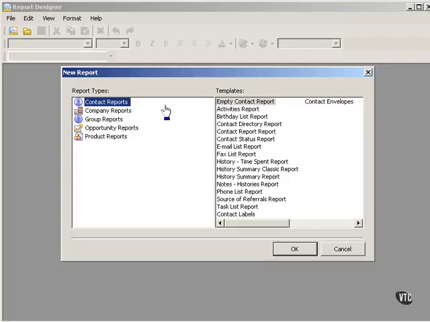And notice that ACT brings up the New Report dialog box. From the New Report dialog box, we're going to select Contact Reports. But notice we also have Company Reports, Group Reports, Opportunity Reports, Product Reports. Lots of reports that are already in the system or that we can create. The reason I say they're already in the system is if what you wanted to do is just tweak one of these reports that ACT already has, then you can use this tool to just get into that template and make the changes that you want to make.